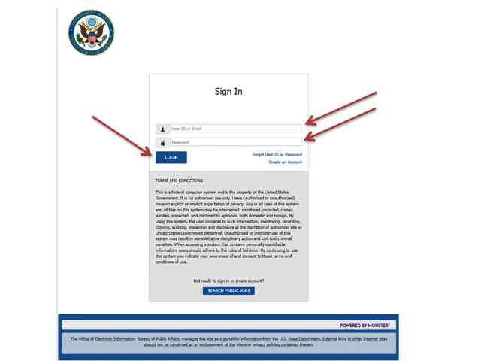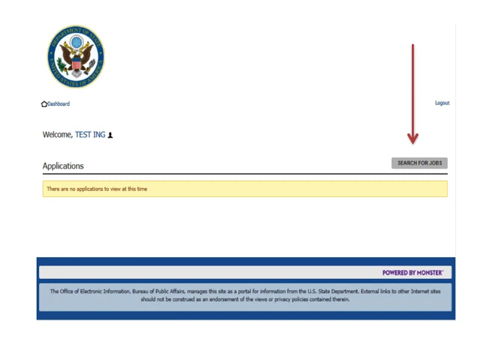You will be redirected back to the sign-in screen. Here, you will enter in your email or user ID that you've just received and your password. Then you click Log In. Then you will be able to search for jobs. Click on the Search for Jobs button on the right-hand side. You will be able to see all of the current vacancies at the mission.